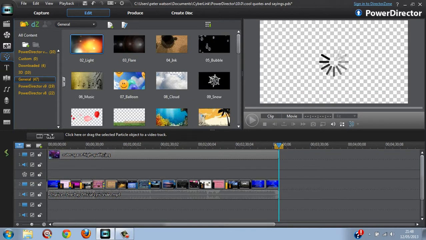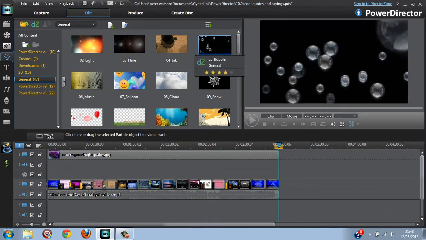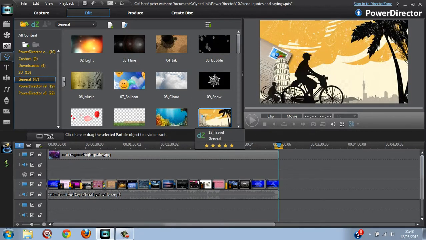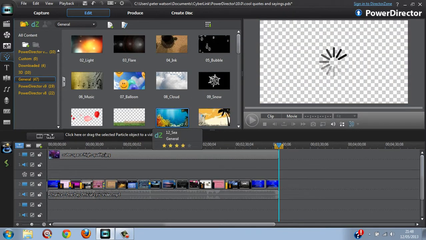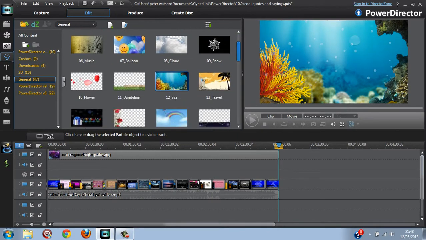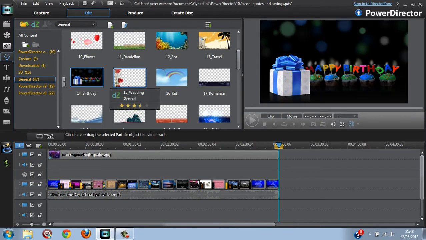Okay, what we got here. So these are other effects that you can add to your things, like bubbles. This is a good one. You can add snow, tropical backgrounds. What's this one here? Like what's that? A fish tank. Someone's birthday. Happy birthday. And there's loads here.